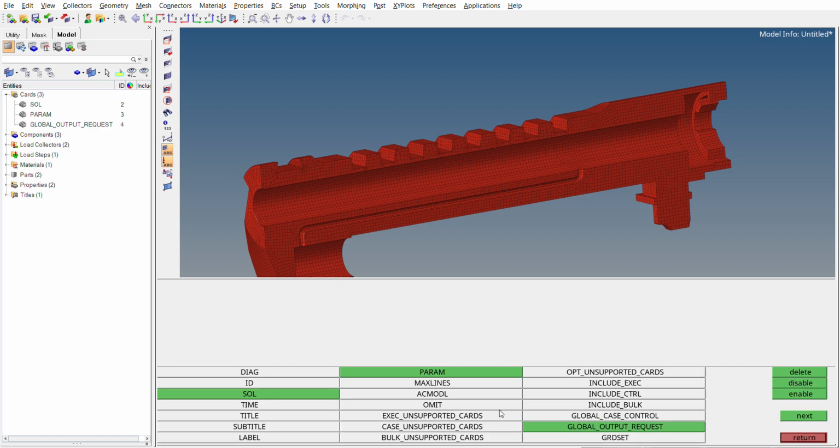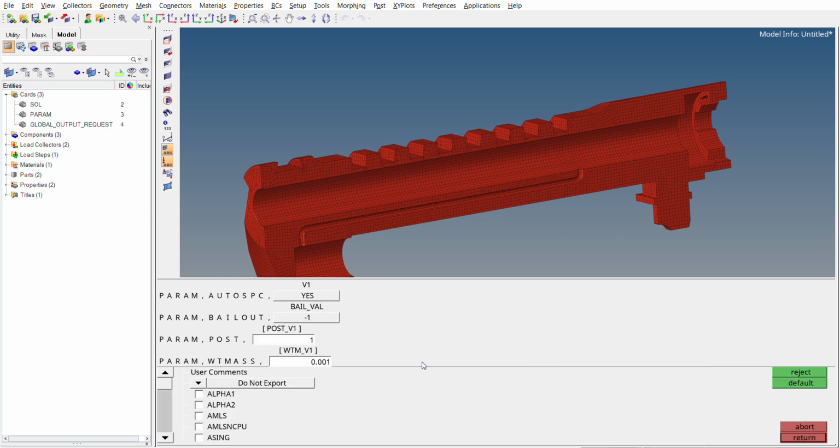Similarly, we need to define parameters. I have used auto SPC as 1, bailout as -1. This is not necessary. This is just used in case you want to skip some bad elements. This basically eliminates the hindrance which is created by bad element quality or bad structures. So this is not necessary to use, but I have used it just in case. Then parameter post we have used as 1, weight to mass 0.001.